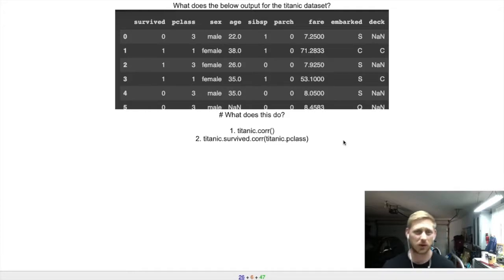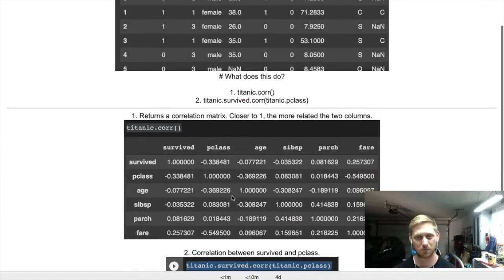So with regards to this flashcard, we're working with the Titanic dataset, and all that it's asking is, what does the following do? So if we were to run titanic.corr, as well as titanic.survived.corr, and then enter titanic.pclass, what do you think would happen? So when it comes to .corr, I honestly wouldn't know the real answer to that, but what I would do is always just run the code. I do know, though, that we're going to be working with pclass and survived. So if we were to go ahead and see the answer, what it would return is a correlation matrix, of course.